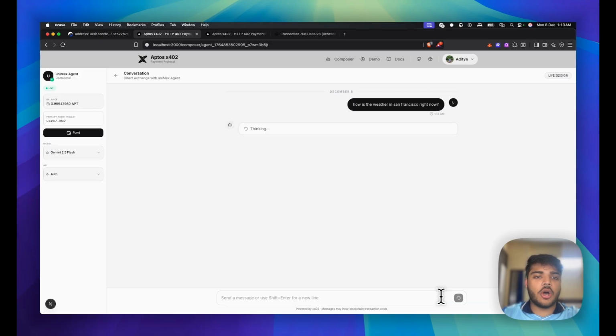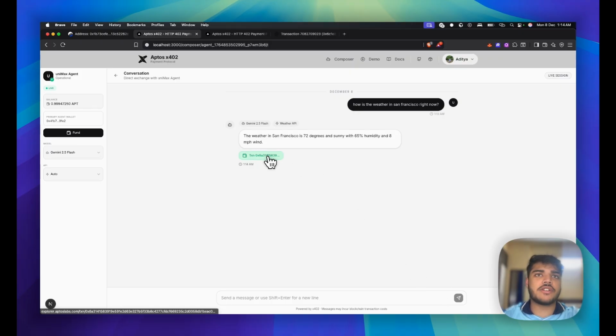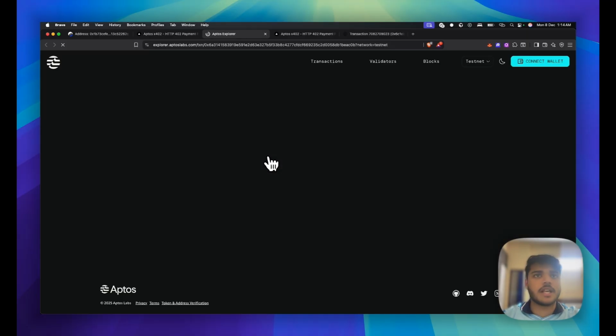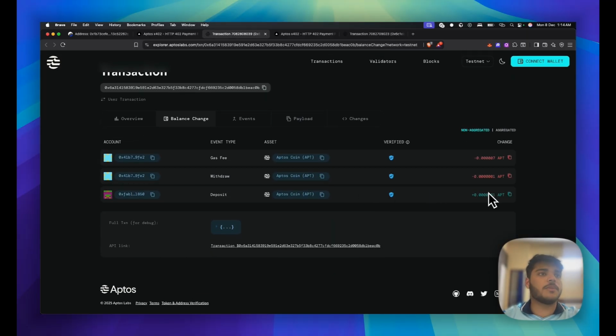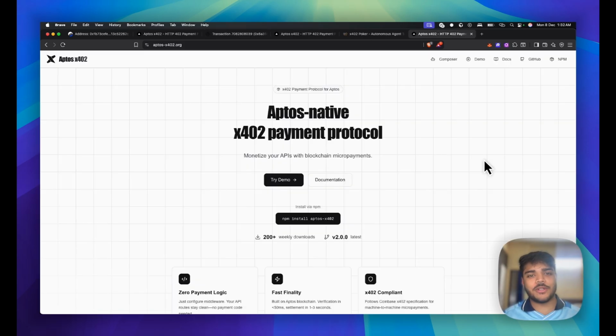So under the hood, it is calling an LLM, and the LLM, if required, will call a third-party API and pay for whatever resource that it wants to access through X402. See, we have gotten the response and a transaction hash for development purposes as well. We can see the amount being transferred from the sender to the receiver. Well, this was Agent Composer.